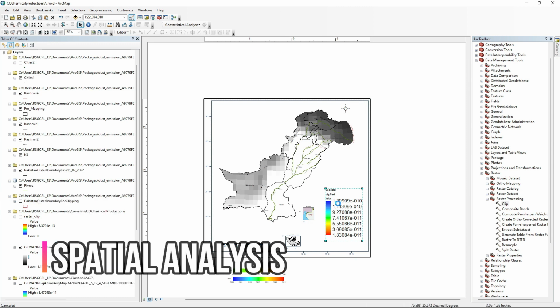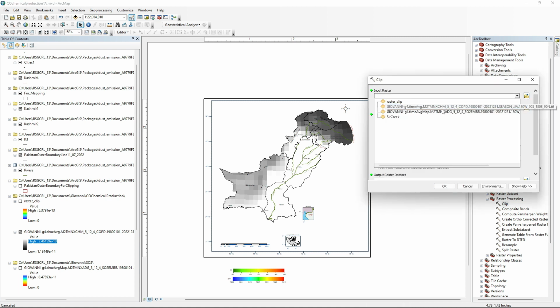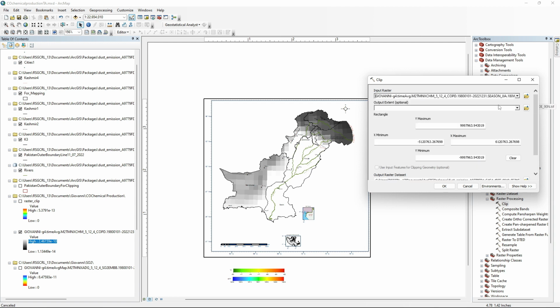Spatial analysis. You can perform queries, sort data, and make changes directly within this table. Beyond the mere portrayal of data lies ArcGIS's capacity for spatial analysis.